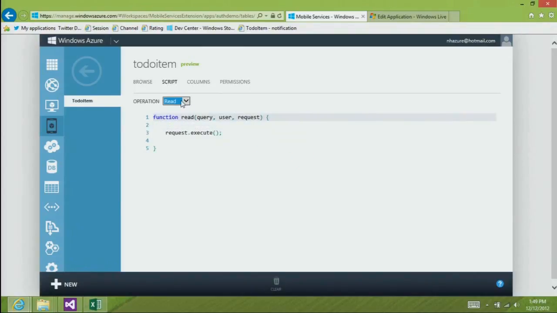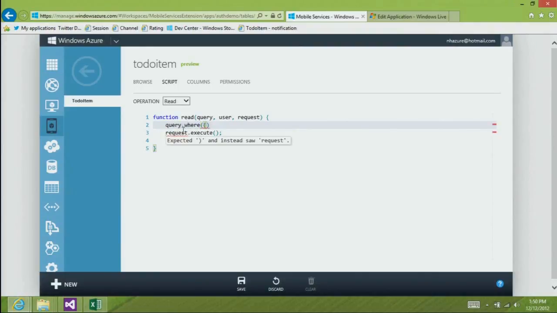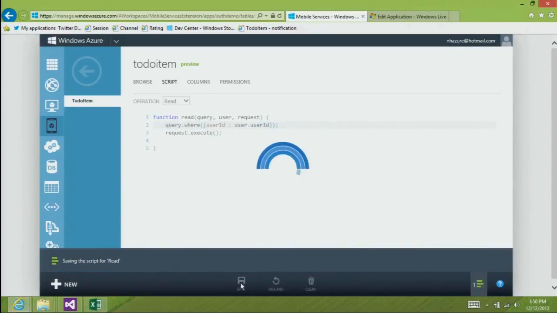So now let's go to the authorization piece. I only want users to be able to see or read their own data back. To do this, it's quite straightforward. We can say query.where to add a where condition. We can simply say userId is equal to user.userId, and that will filter the returned result set to return only those items for the logged in user. So let's save this and we can actually go and test this now.